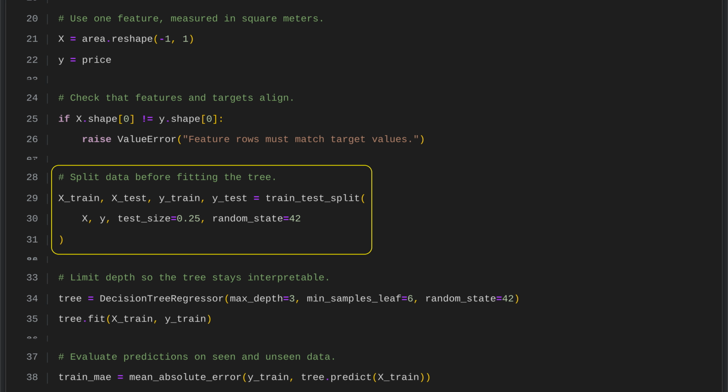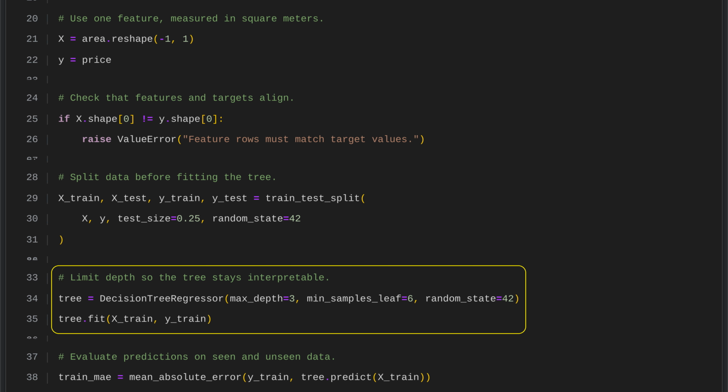The dataset is split into training and testing parts using Scikit-Learn's train-test-split function. 25% of the data is reserved for testing, so the model can be evaluated on data it has not seen before. A fixed random state of 42 makes the split reproducible, helping us reliably assess how well the model generalizes.